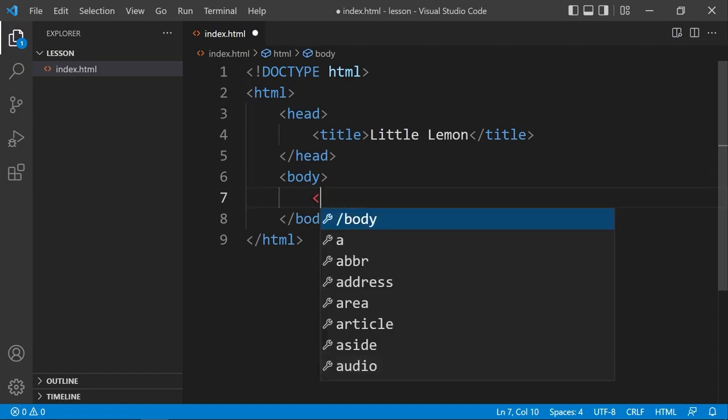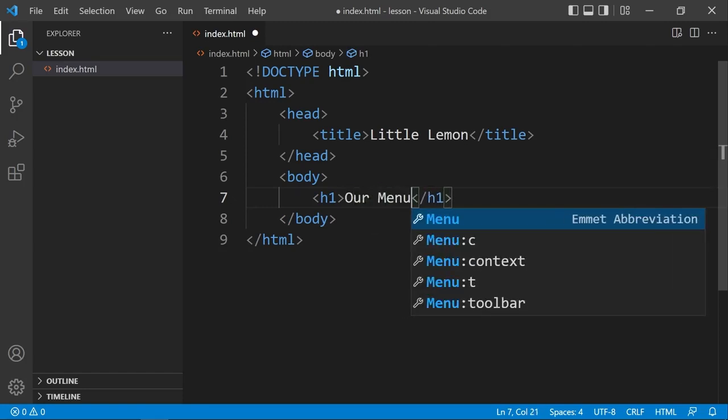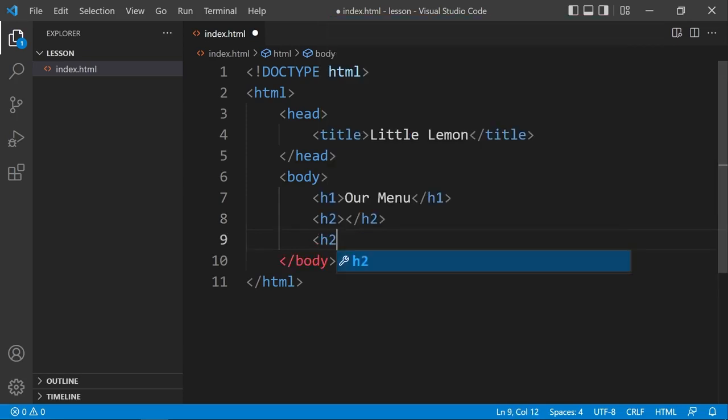Okay, let me start by adding a main heading on the web page by using the h1 tag. Inside the h1 tag, I type the heading Our Menu. That's good. Now I need to start creating my menu. I want to add two items, so I add two subheadings. For this, I use the h2 tag. The menu items in the subheading are falafel and pasta salad.